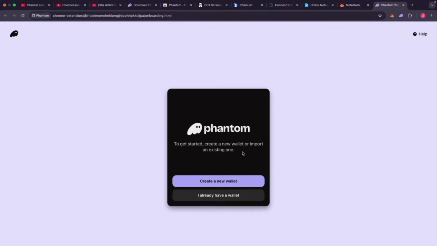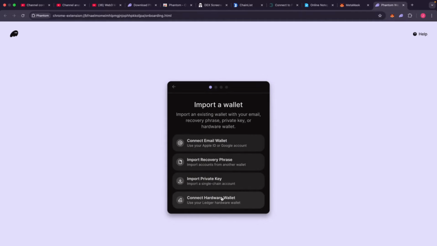Now that it has opened for us, you see "Create a new wallet." I already have a wallet, just the same way I told you before with MetaMask. I don't want to waste time. You already understand what it means. That means if you already have a wallet address before, just click on "I already have a wallet."